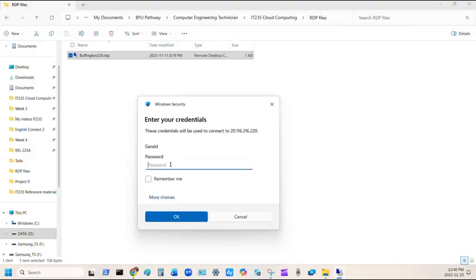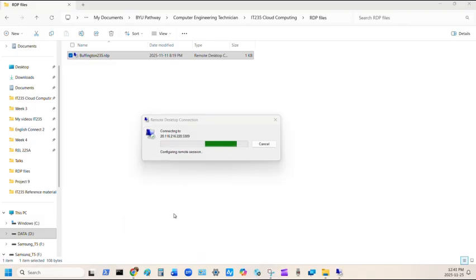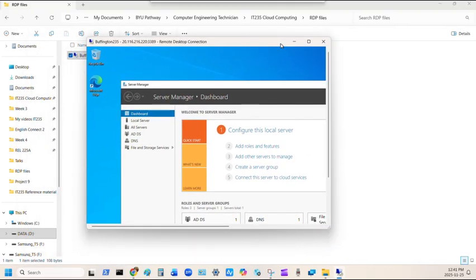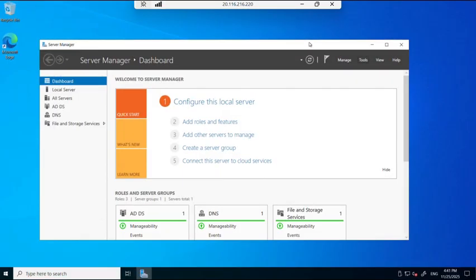And I'm being asked for my credentials. And here I am connecting. I've got two monitors on the go here, so that's why you can see my screen is a little bit different than most. Okay, we are now running on the remote desktop, as you can see.